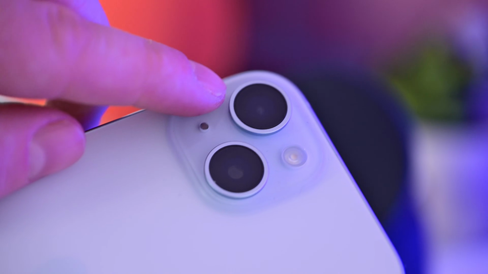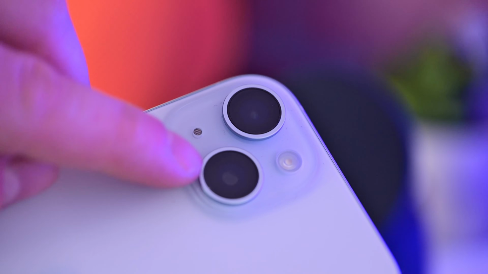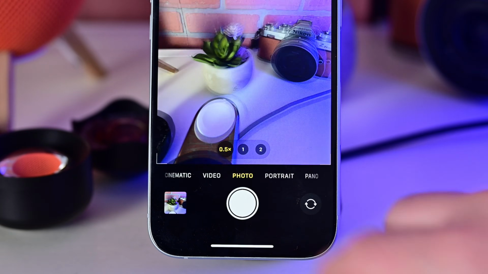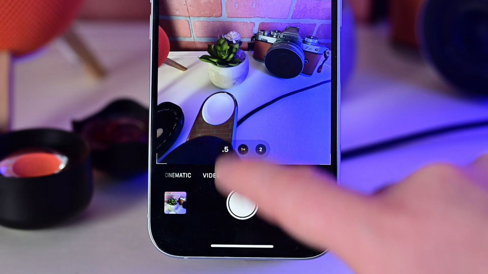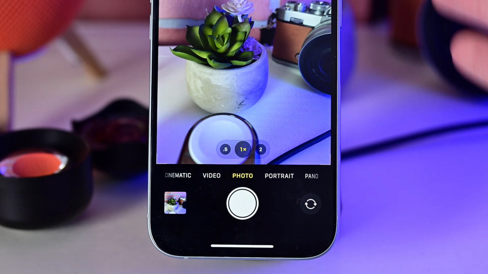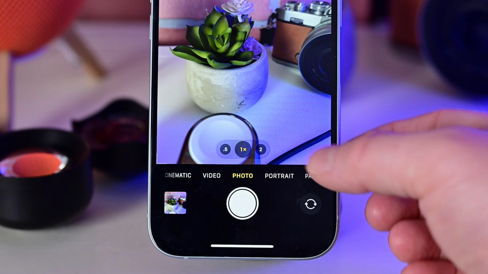iPhone 15 technically has two cameras located on the back. There's an ultra-wide lens and your primary wide-angle lens. Your ultra-wide lens corresponds to that 0.5 times zoom here on the phone. Then there is your 1 times zoom, that's your main wide lens, but you may be wondering what that new 2 times lens is.